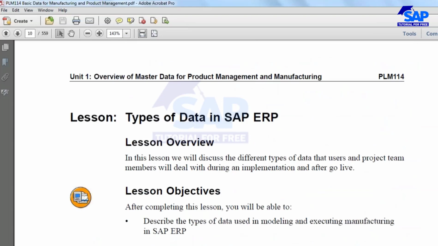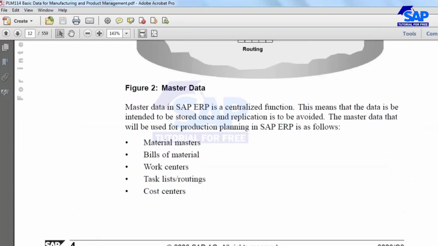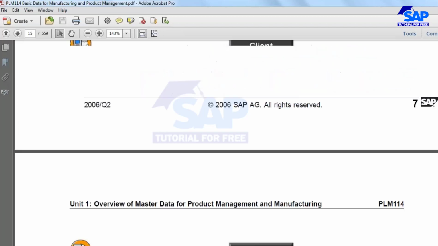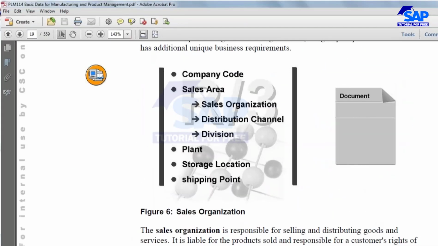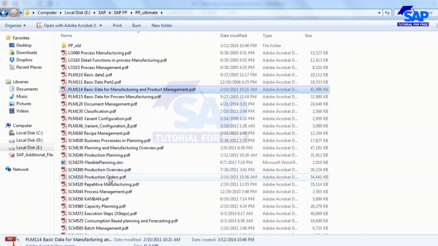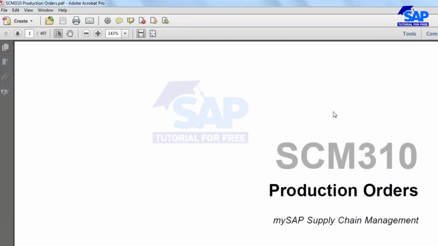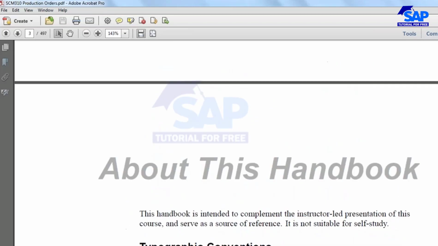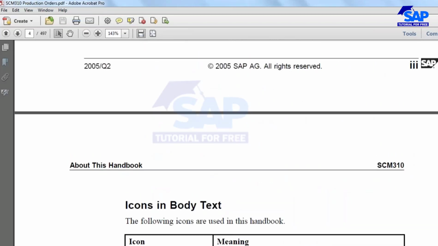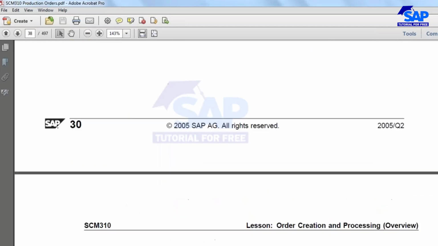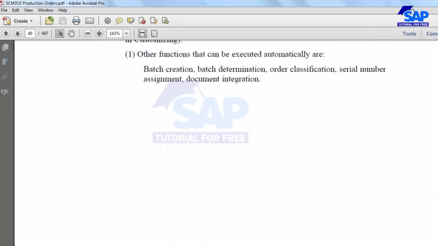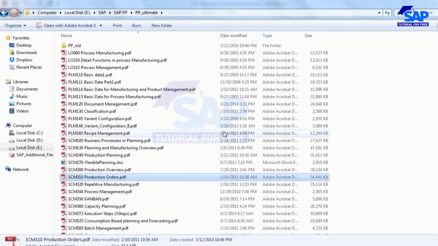I will teach all these topics, but these documents will be for your future reference. I will be giving you all these documents. Master data, and this one is for production orders, which is almost a 500-page document. In this we'll have lessons, and at the end of the lessons you will have exercises to practice also. So I will give you all these PP certification documents.